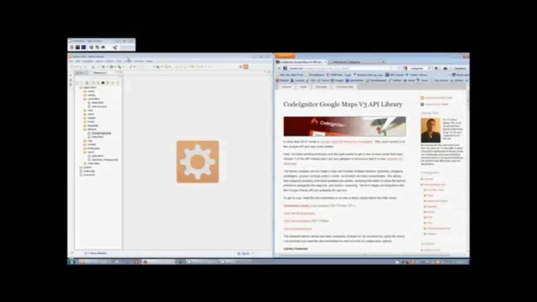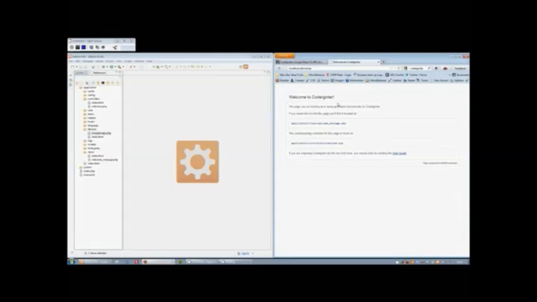What I've got today is, on the left, a fresh install of CodeIgniter. You'll see I've put the Google Maps PHP library in the libraries folder. And on the right, I will refresh the browser as I make updates to the code. This is a fresh install, so no extra controllers, no models, just the standard controller and view and the library that we've downloaded.